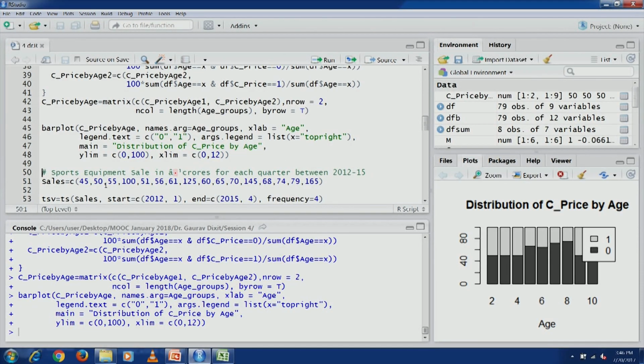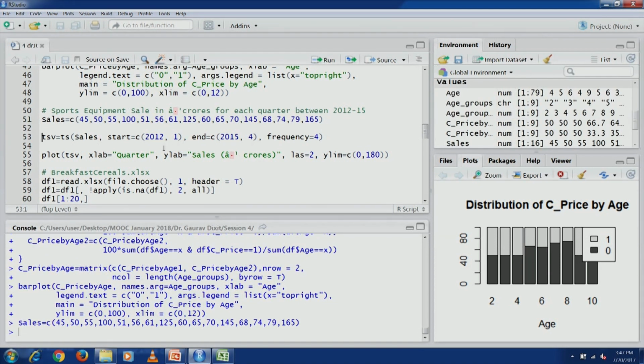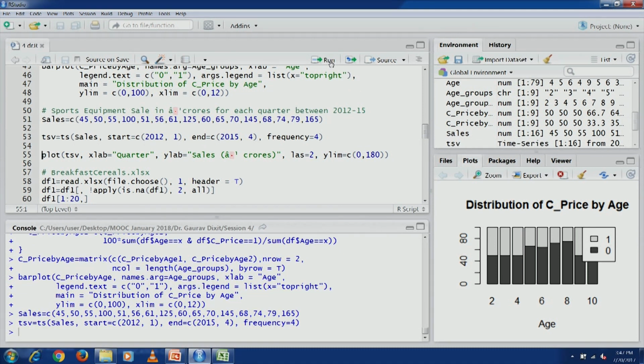Now let us do one more exercise for time series data. This hypothetical data we are going to create is time series data. This is sales of sports equipment in rupees crores for each quarter between 2012 and 2015, and for each quarter these numbers are given. Let us create this variable sales, and a time series is being created for the same. You can see the frequency is 4 because this is quarterly data, and the sales data is being used from 2012 onwards to 2015, and this time series has been created. Now let us plot this.